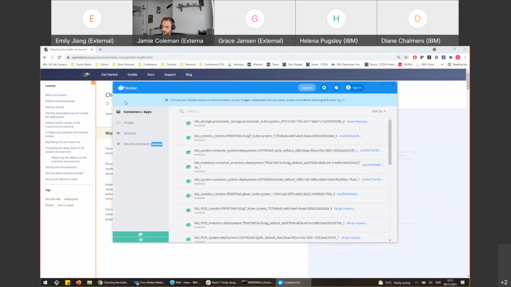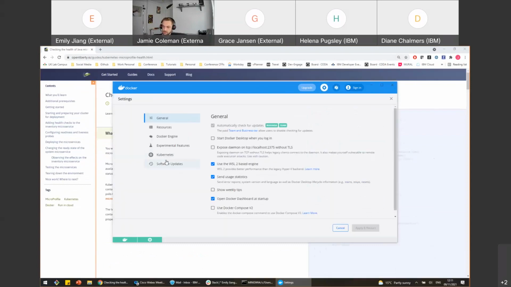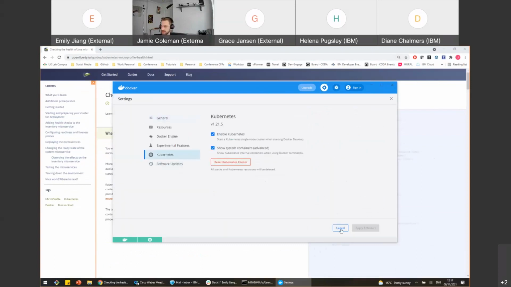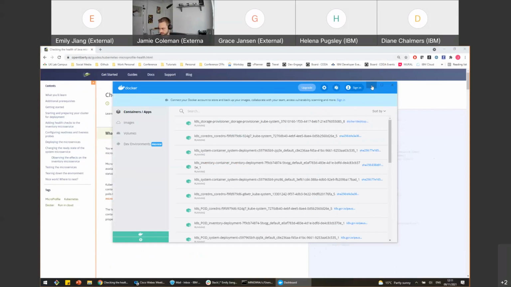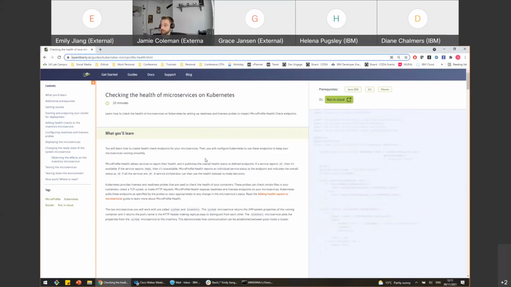If you open Docker Desktop, it'll bring you here. If you go to settings, there's a Kubernetes setting, and you can just click enable Kubernetes. It'll take a couple of minutes to set up your cluster, etc. But it is required to do this one. So I'm going to move that over here.